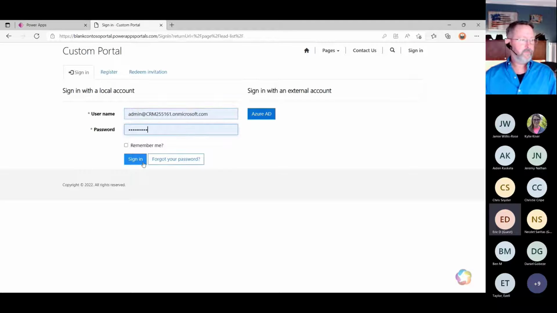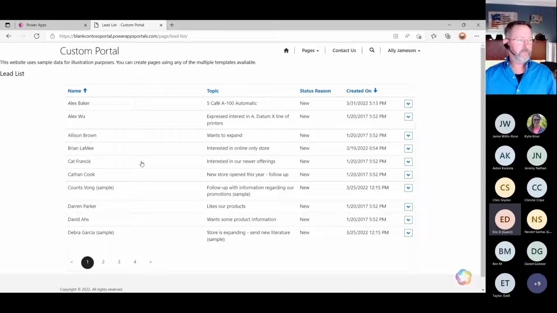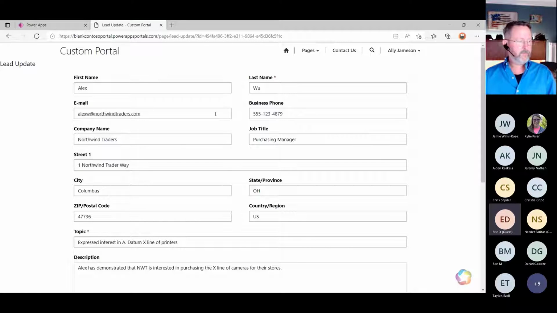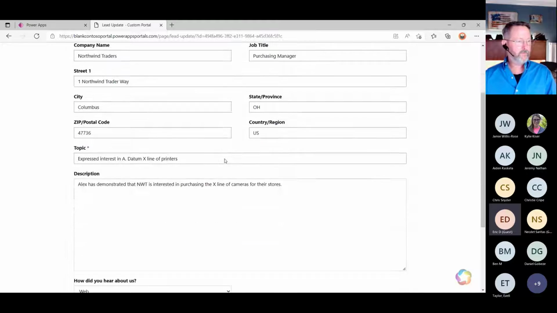Let's sign in as Ali Jamison. Now I can see the full lead list. And if I click the icon next to it, it shows me all the actions I've set up. For this lead list, I've only set up the edit action. That redirects me to the data entry page I set up just for this lead.